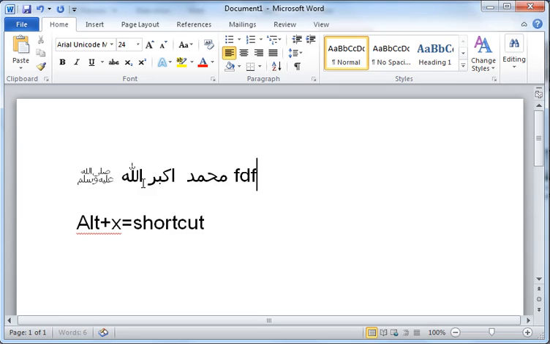Similarly, FDF5 and use the shortcut. Similarly, FDF6 and shortcut, FDF7 and shortcut, FDF8 shortcut, FDF9 shortcut.